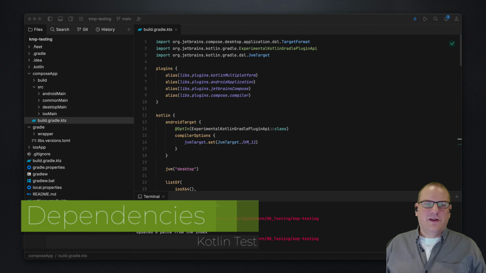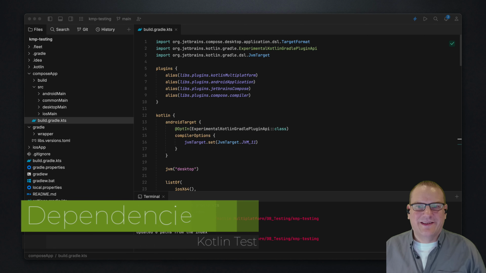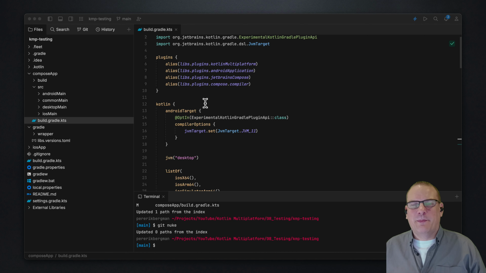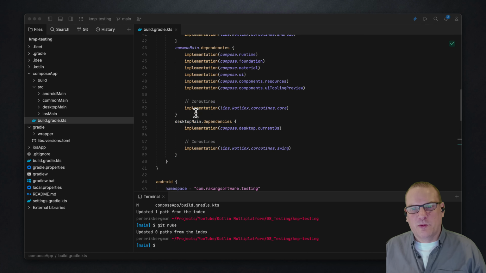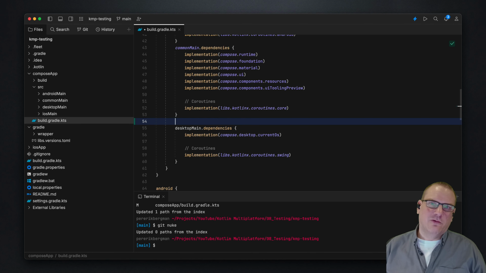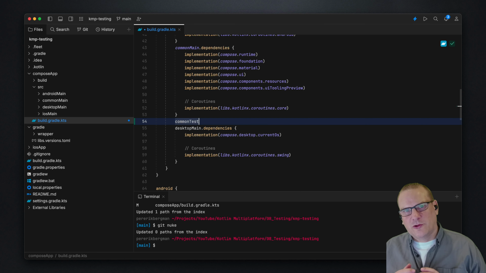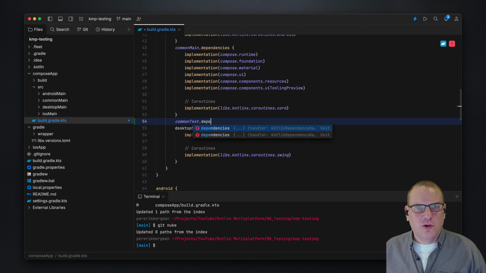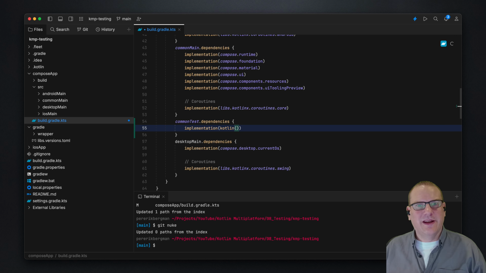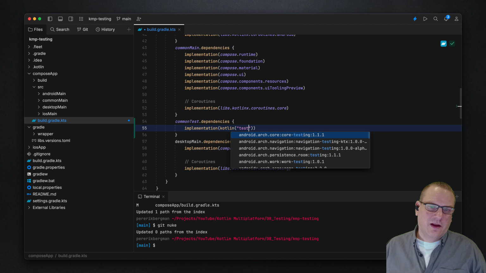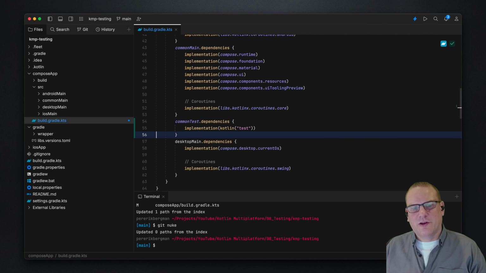So the first thing we need to do is add the necessary dependencies. Most of these dependencies are already part of the version catalog, but we still need to declare them inside the Gradle build file. To add them, we need to have a new source set called common test. Here we can add all the dependencies we need for our test. For now, we're just going to add the Kotlin test.